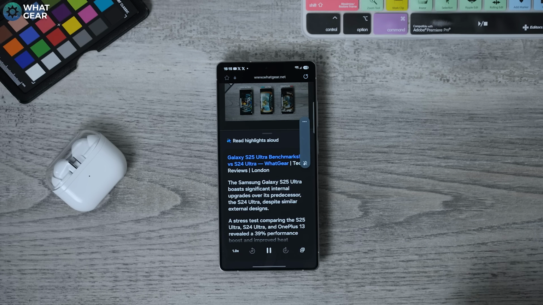So let's say you're walking down the street, an article pops up that you really want to read, but you're walking, so you don't want to read and walk at the same time. You can use this feature and get the idea of what the article is all about through your headphones, for example.